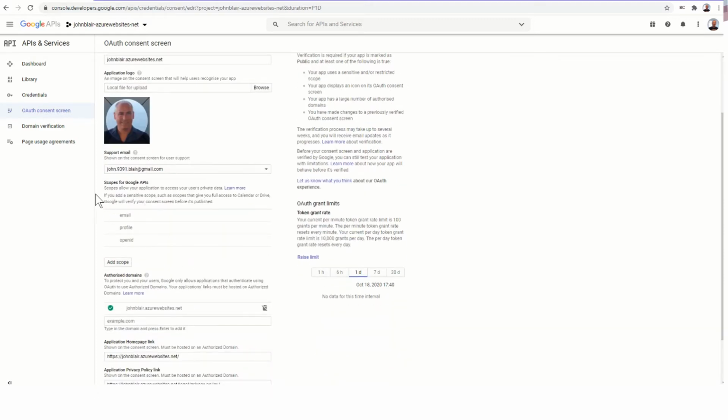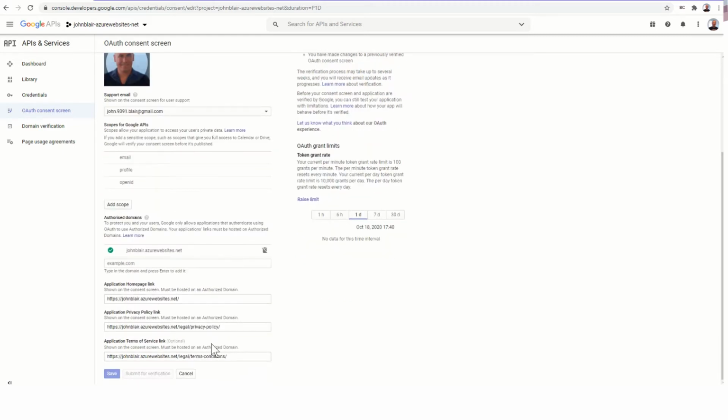You'll take the default scopes for OAuth and you'll give it the domain name that it will be used on, which Google will verify, in my case johnblair.azurewebsites.net. And then you'll give it 3 URLs: homepage, privacy, terms and conditions, which Google will include in the sign-in page.